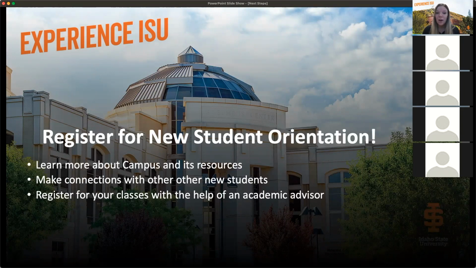So there have been quite a few questions that have come into the chat feature about new student orientation. There's going to be a couple different parts to new student orientation. The first part is pre-orientation. This is accessible on Bengal Web under the University Resources tab. There are 2 portions that you have to complete as pre-orientation. The first is an ISU module.